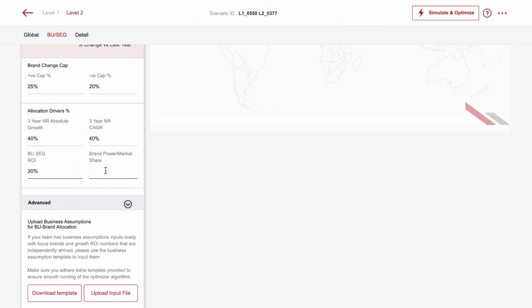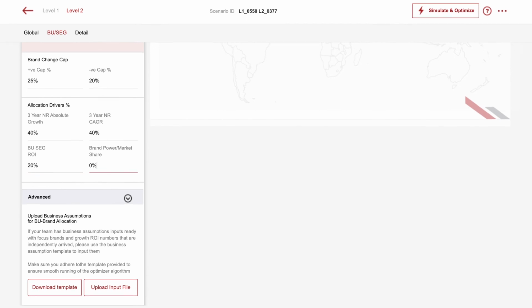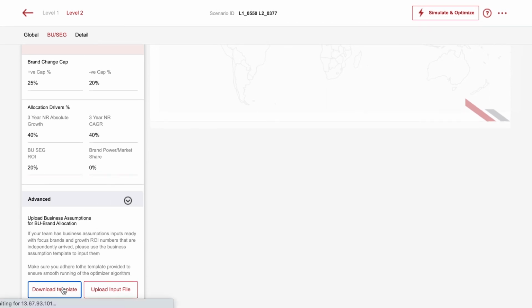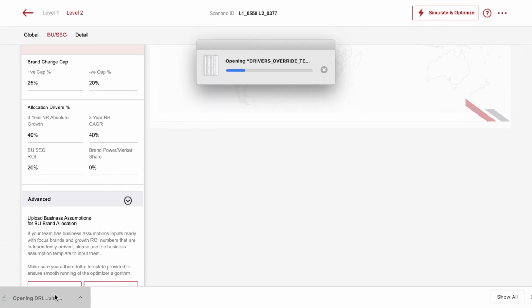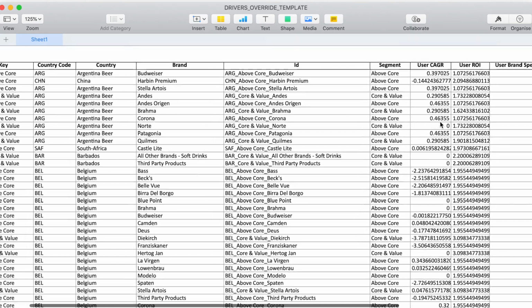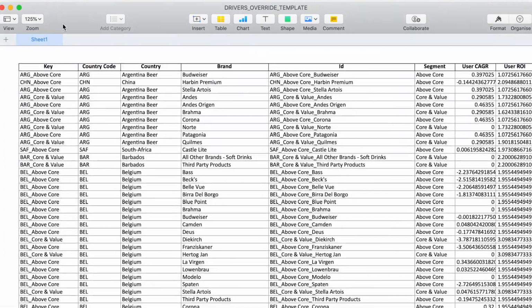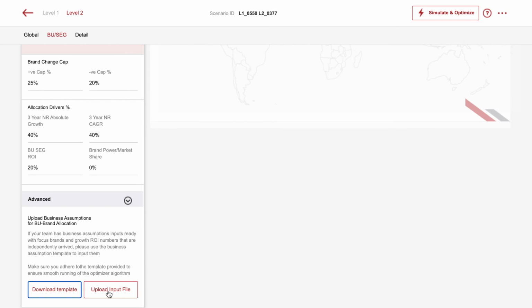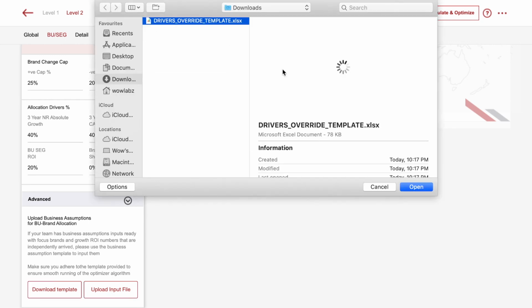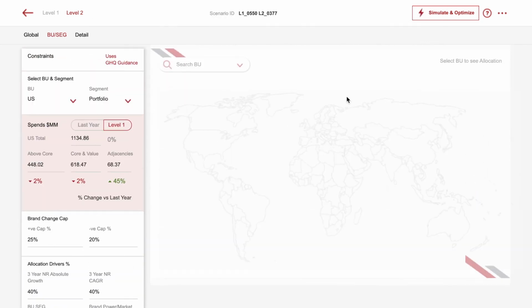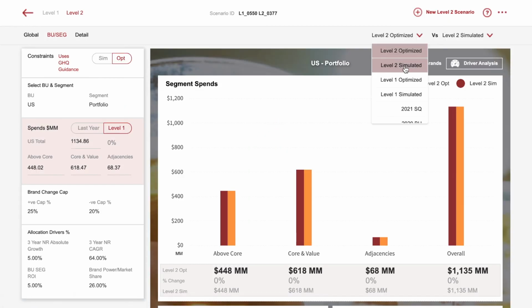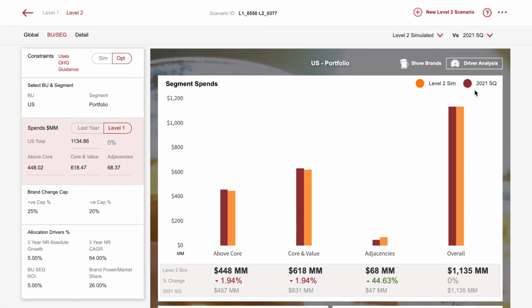After re-entering the same values as before, the business assumptions file can be downloaded from the Advanced section. Desired growth rates, ROIs, or budget for the necessary brands can be inputted in the file. You can now upload this file and rerun the optimization. Budgets will now be allocated according to these new scoring metrics.